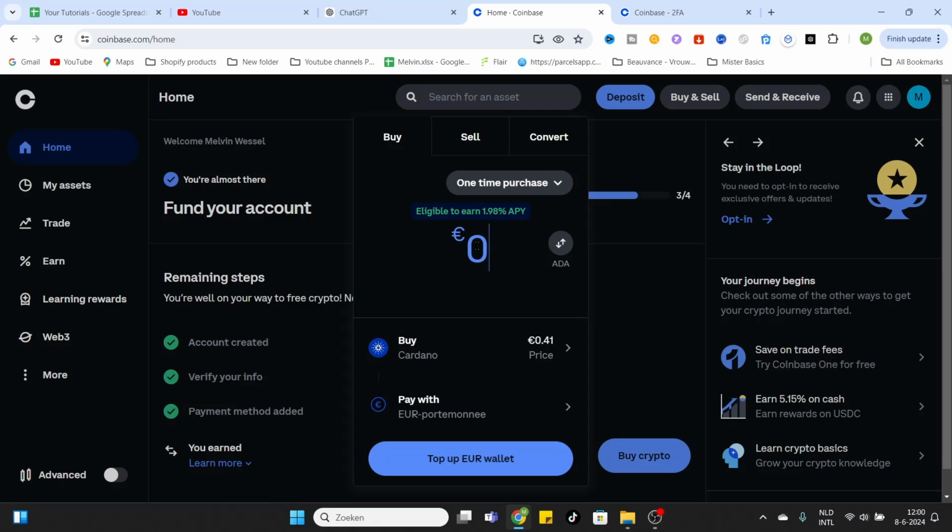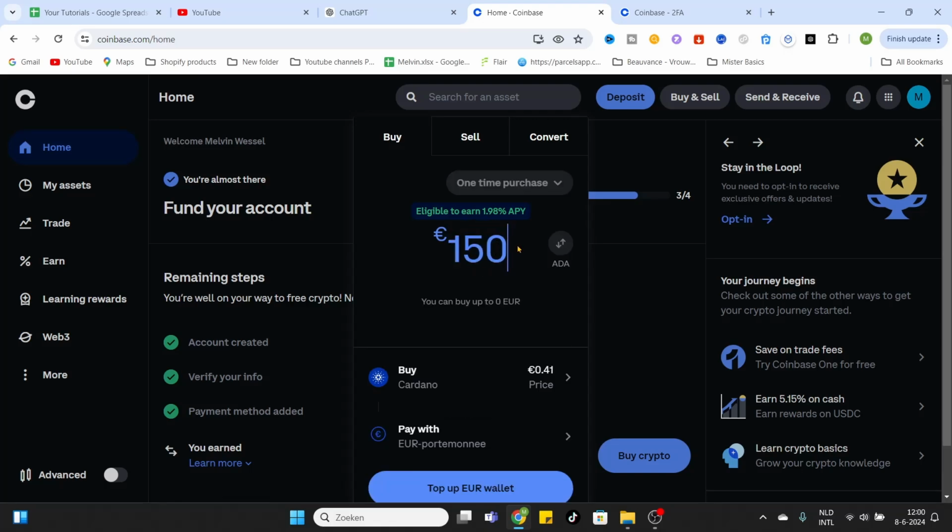If you want to buy a certain amount of Cardano, you simply click on this option, the pricing, and fill in your amount of euros or dollars you want to use to buy Cardano. Let's say you want to buy 150 euros of Cardano ADA, then you can fill in that, and after that you can simply click on this button.